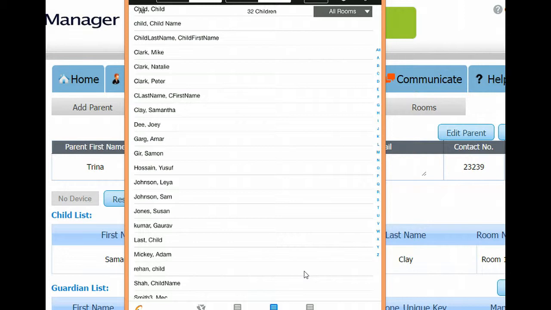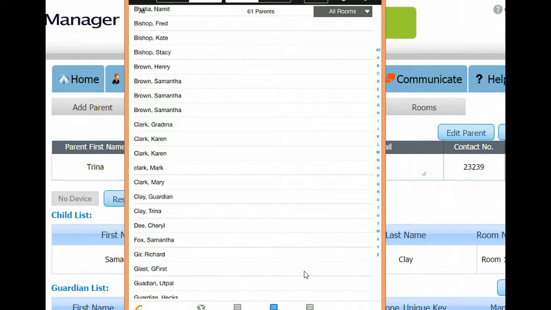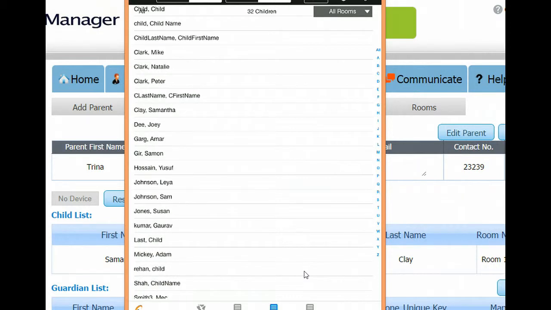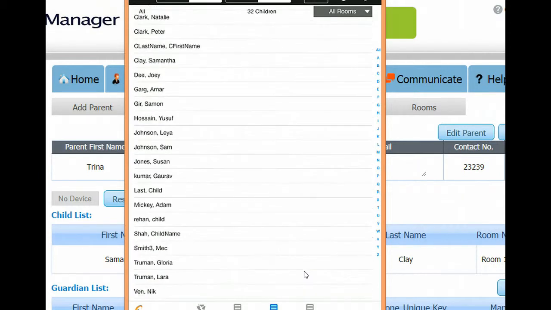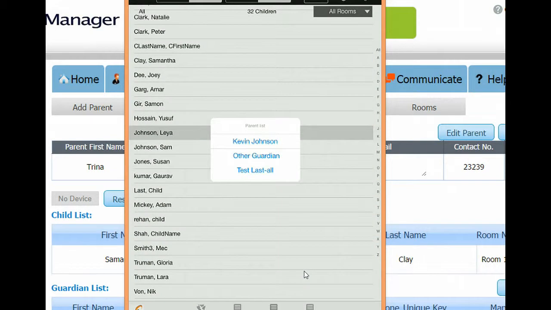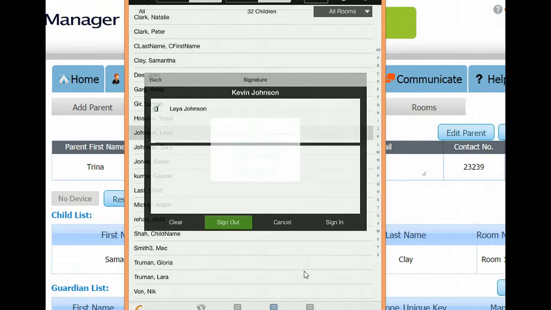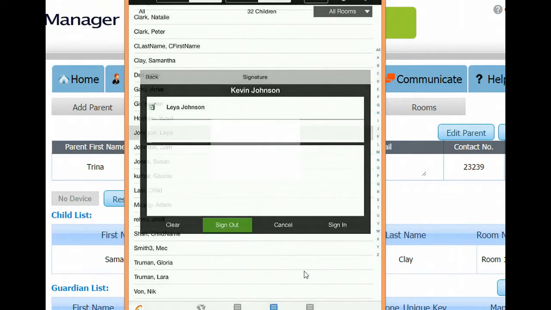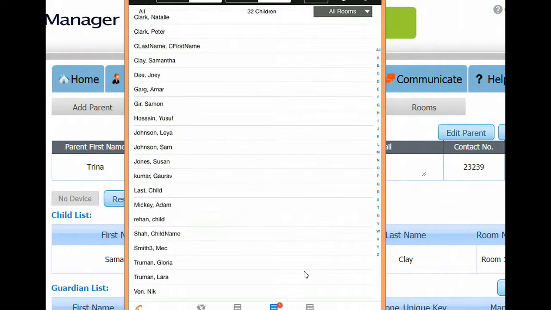So you can see the list by child or by parent. Most of the schools do it by child. You come in here, you pick the child's name, and it shows you all the parents and guardians who can pick that child up. The parent clicks on their name, and then they sign, and either sign out or sign in, depending on the time of the day.